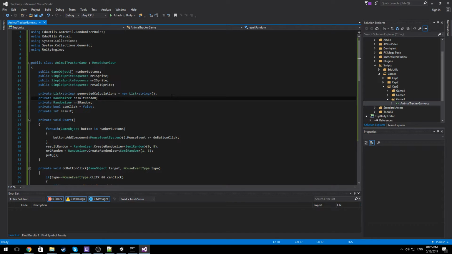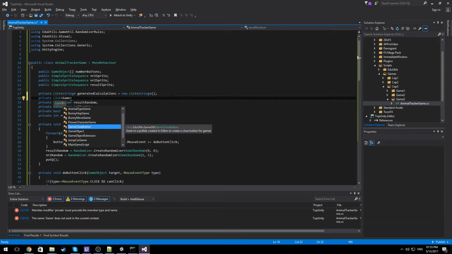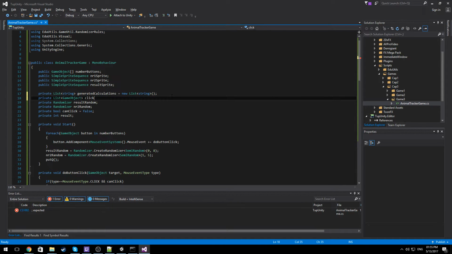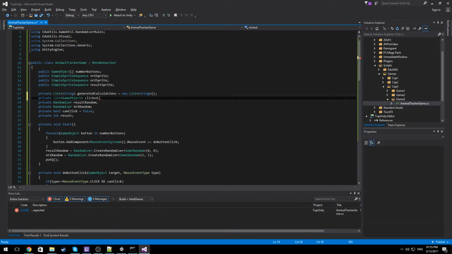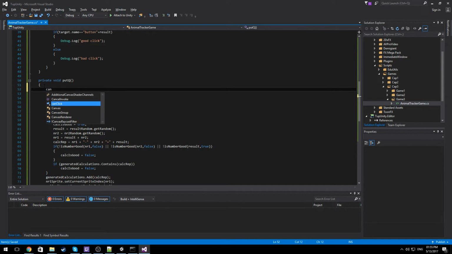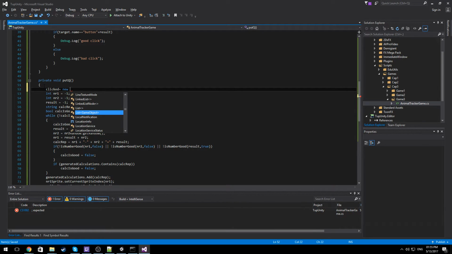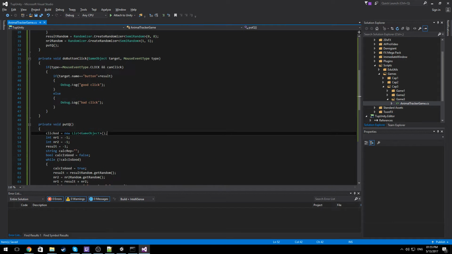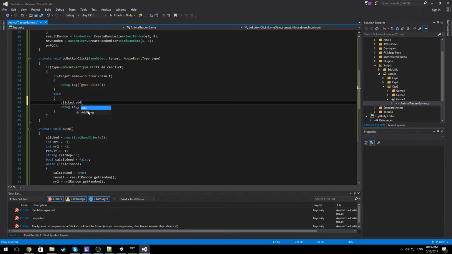And the way we're going to do that is we're going to make another list. This one will be a game object list. We're going to call it clicked. We won't initialize it here actually. What we're going to do is we're going to initialize it every time a question is asked. There you go. And in case it's a bad click, we're going to add it to our list.